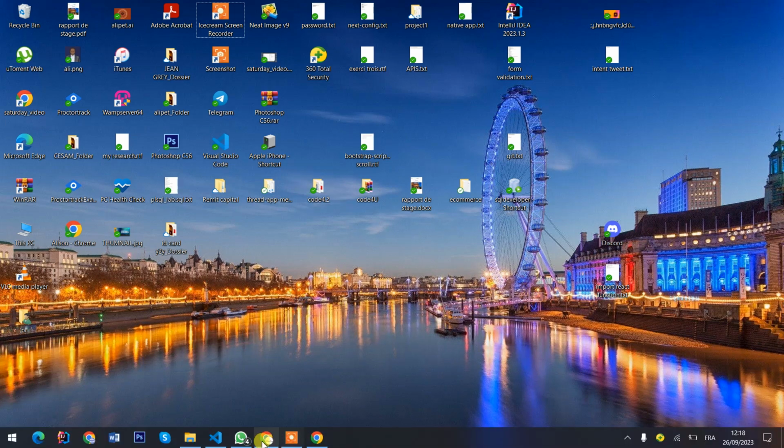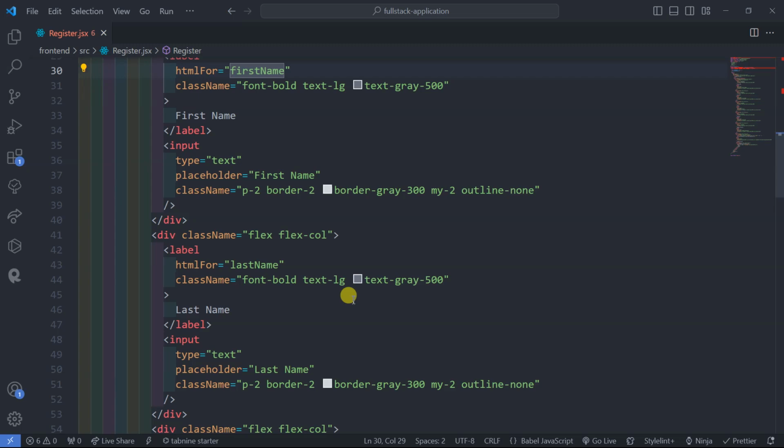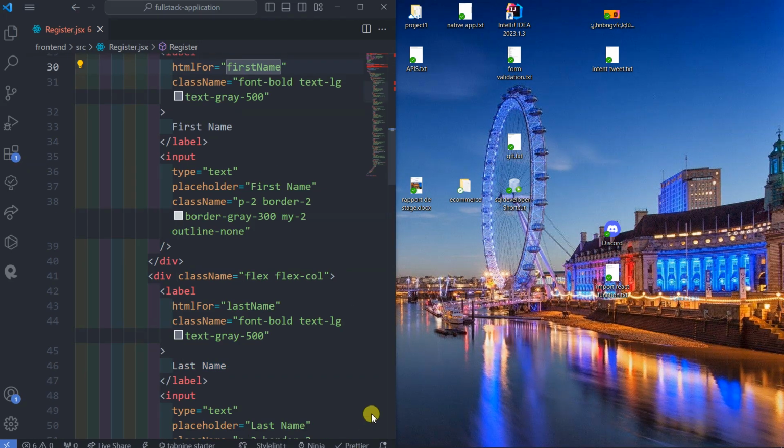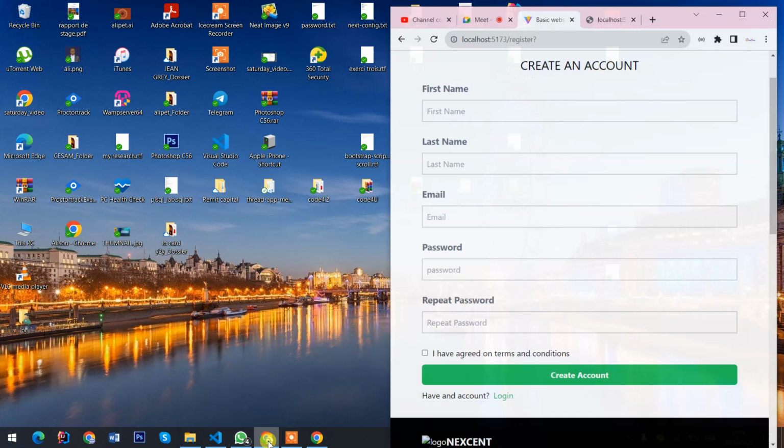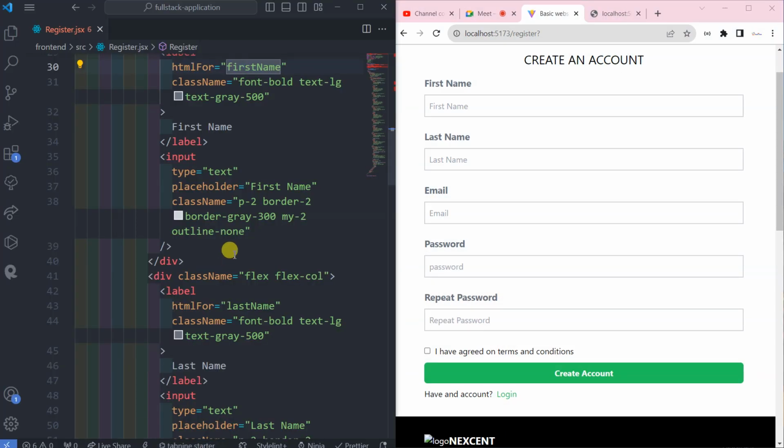First, let me return this one back. I will put the code side by side. Let me put everything side by side. Okay, like this. So my screen is visible, right? Side by side. Hello? You can see my screen? Yes, sir. Okay, then. Yes, I can see your screen.